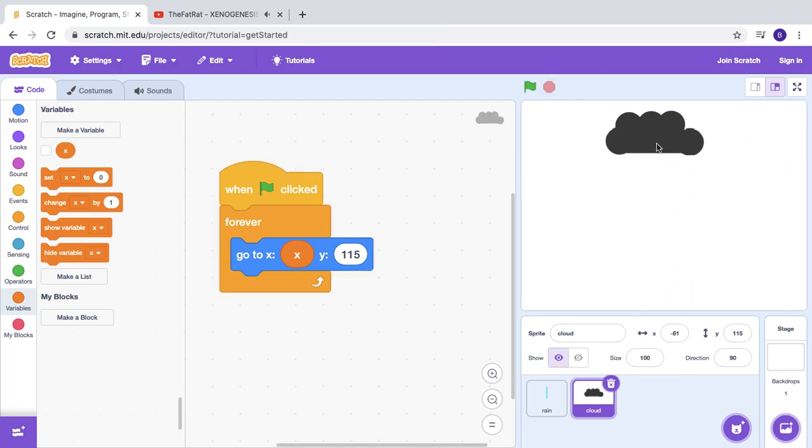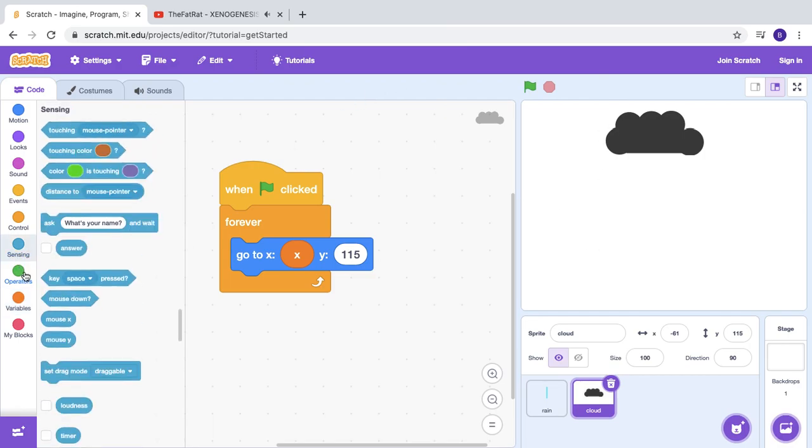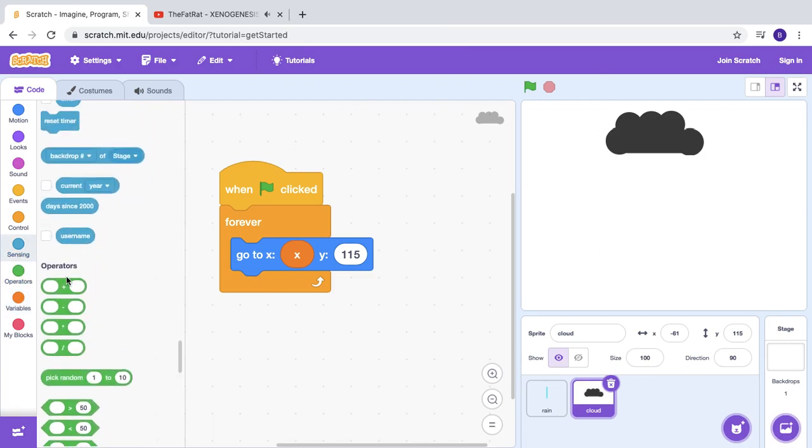Good job, but the cloud is kind of non-functioning. So why don't we plus X? Why don't we plus X 20?